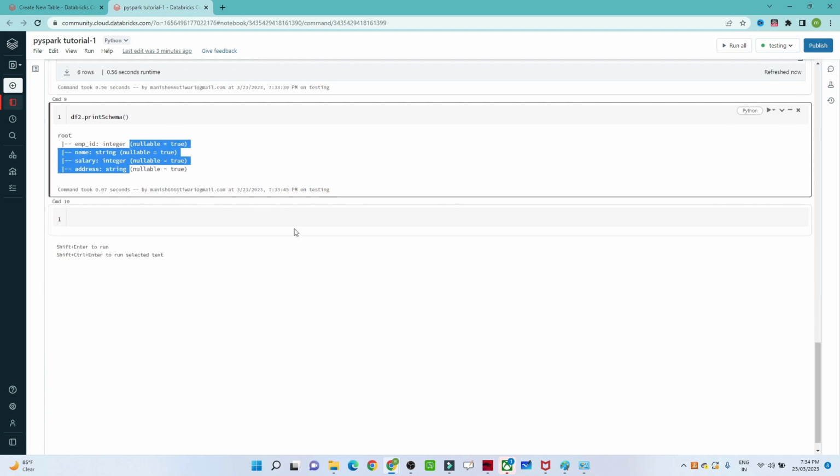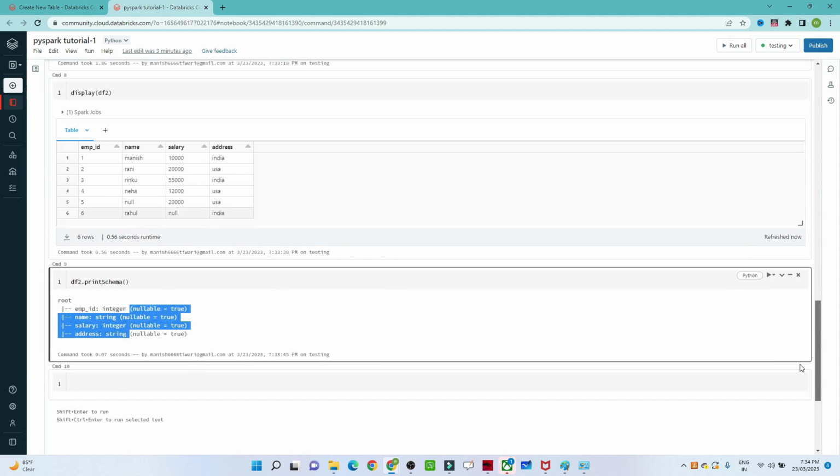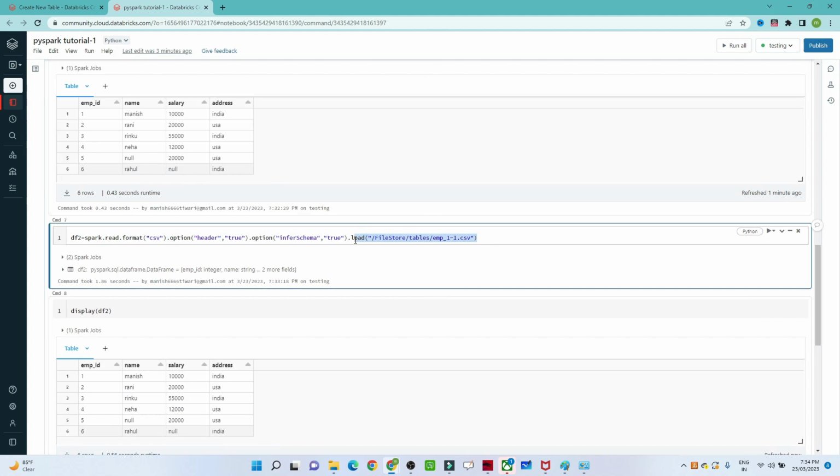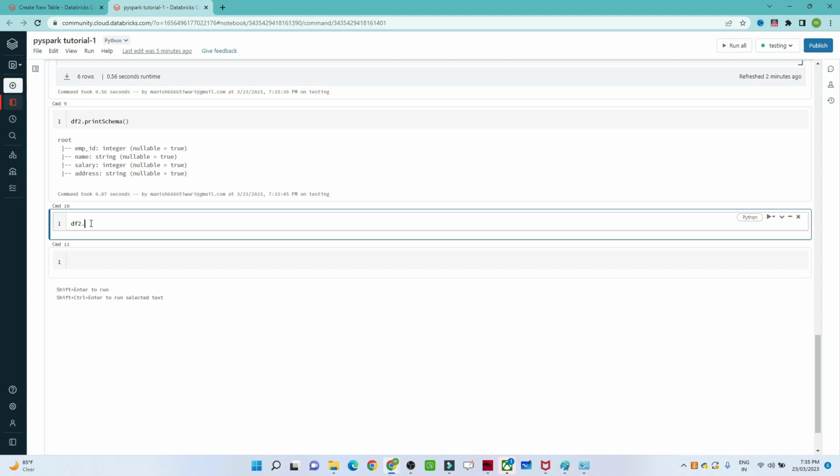Now suppose you want to save to a particular location. As of now we are reading from the DBFS location. Suppose we want to save this data frame into a particular location, how can we do it? We write df2, your data frame name, then dot write dot format, and which format do we want to write? In CSV format. And after that we write save and the location name. What is my location name? That is the location name, we will pass it here.